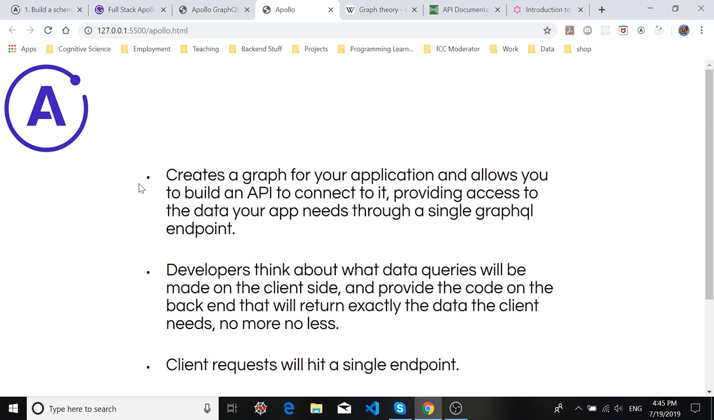And the Apollo server is a GraphQL server, and what a GraphQL server does for you is it creates a graph for your application and allows you to build an API to connect to it. And it provides you access to the data that your app needs through a single GraphQL endpoint.